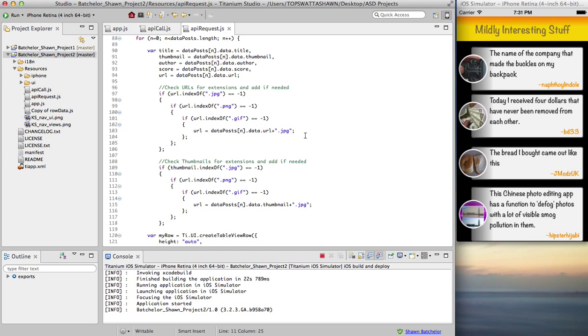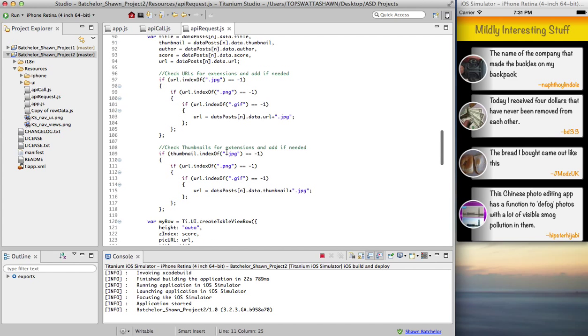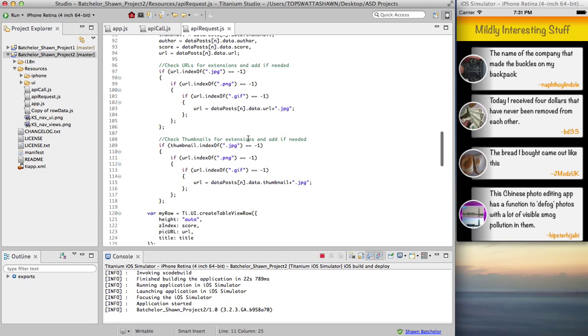I chose to append JPEG because it's the most common file format for images. So it works for the images that didn't have JPEG on them. They actually load up. And I did the same thing for the thumbnails right here. That's the only problem I had with it.